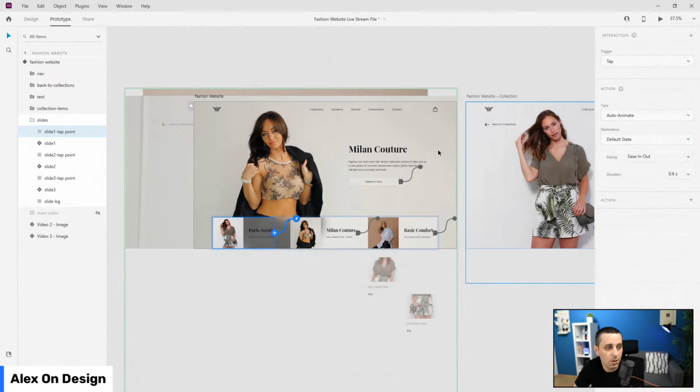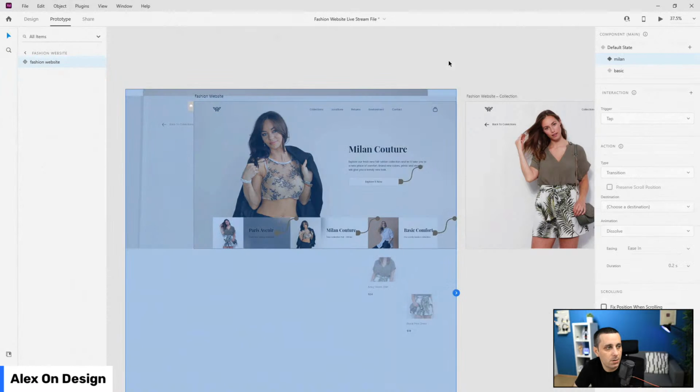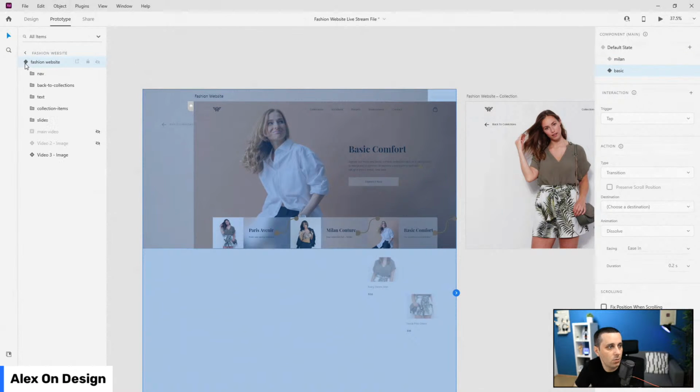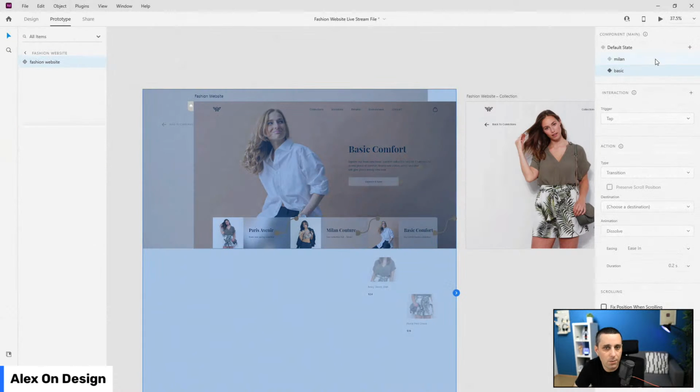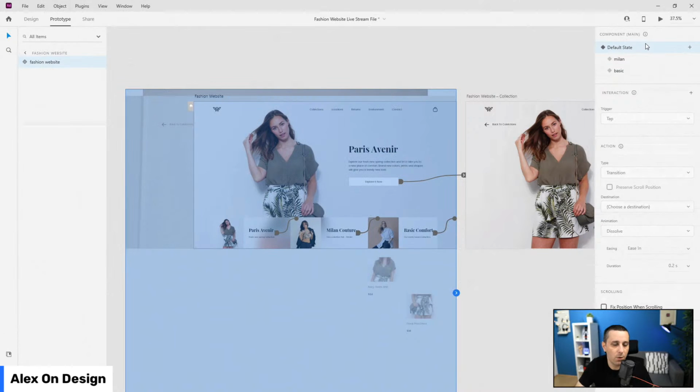So make sure to go to the default state. And now basic comfort. So this one, click on it and go to basic. And finally switch this to basic and then do the same finally. So slides, slide 1, click right here, take you to the default state, and slide 2, take you to the Milan. So now that all of it is ready, what we can do is test it out.